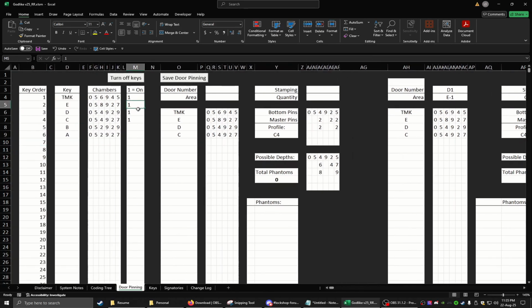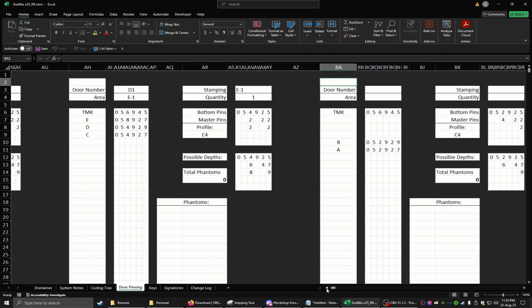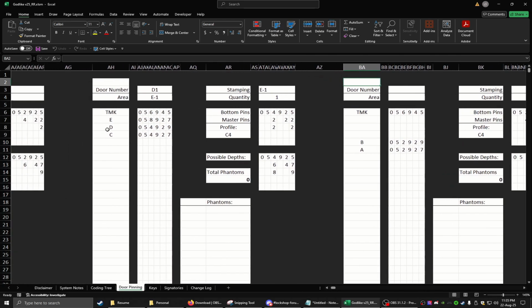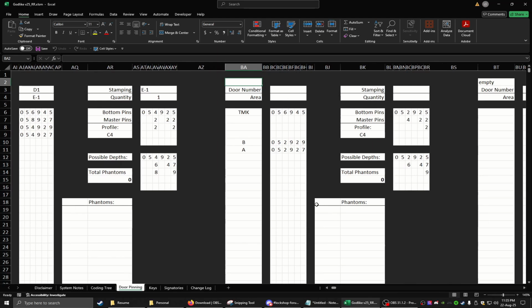Let's make another door. So if we clear these out, which we can either do by pressing 0, pressing the delete button, or you can also press this button up here. Let's make a door for A and B, and then we can save this door as well. So click Save Door Pinning again, and instead of deleting or overwriting the information we had for the first door, which had E, D, and C, it actually jumps over to the next spot again, and you can see it's got another area over here showing any phantoms, showing the possible depths, showing the pinning chart, and again we can fill in the information about the door.